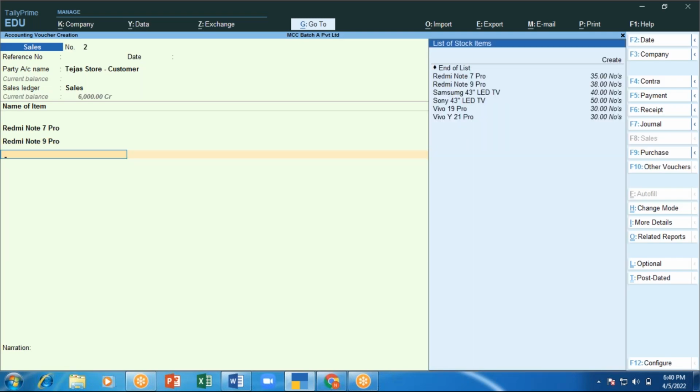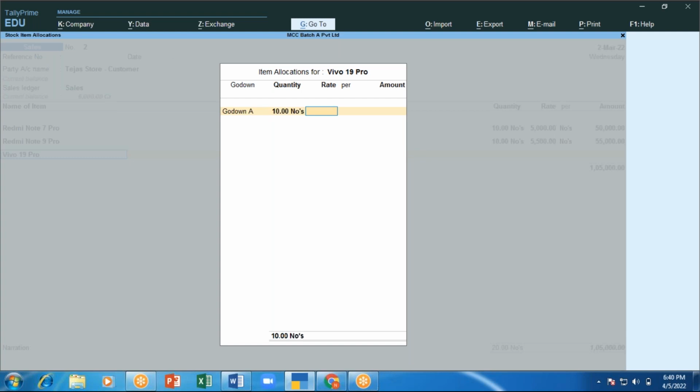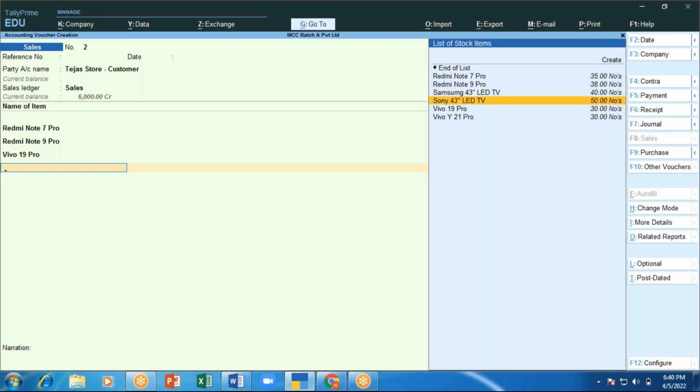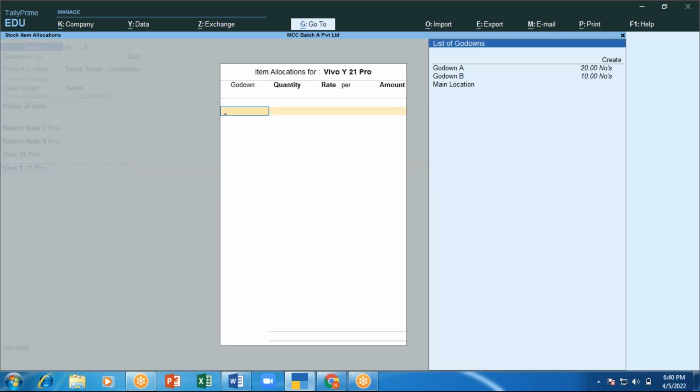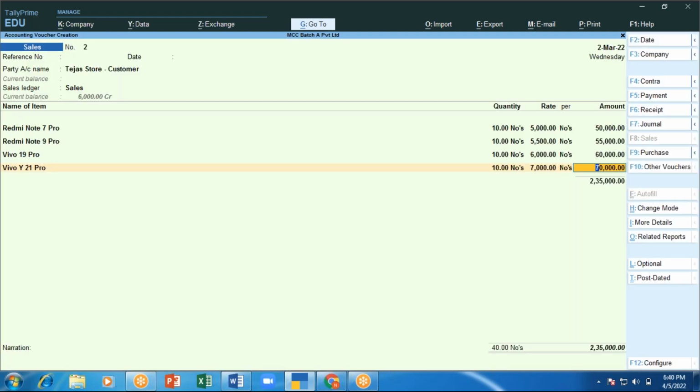Next stock item, let me select Vivo 19 Pro. This one I'll select from Godown A, 10 numbers, selling at 6,000. The next one I'll go for Vivo Y21. Here also I have Godown A. I'll select 10 numbers at the rate of 7,000 and accept this. So for all the mobile phones I'm selling from the godown, the total amount is 2,35,000.